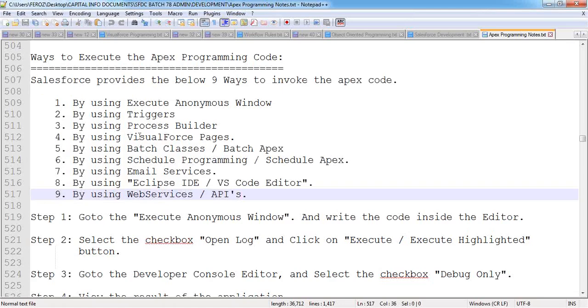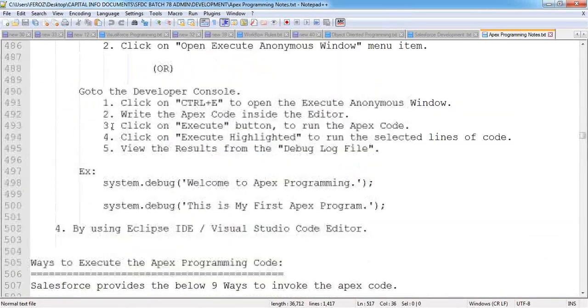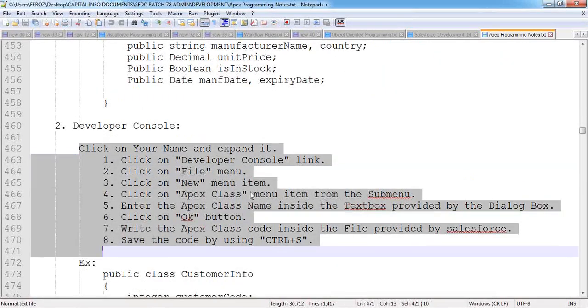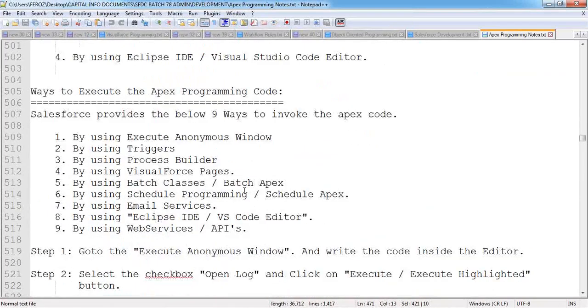In this case, I want to write the code and execute it. For that, I would like to use the Developer Console to write the class code, and to execute that class code, I would like to use the Execute Anonymous window. Why? Because as of now, whatever piece of code we have written, we have been writing inside the Execute Anonymous window.